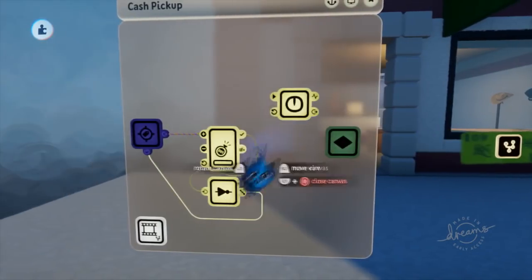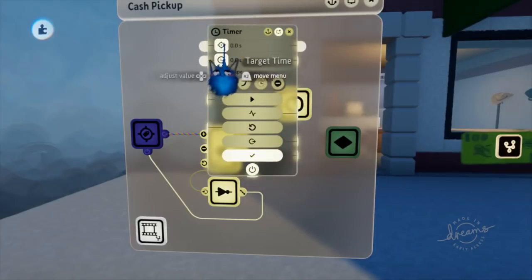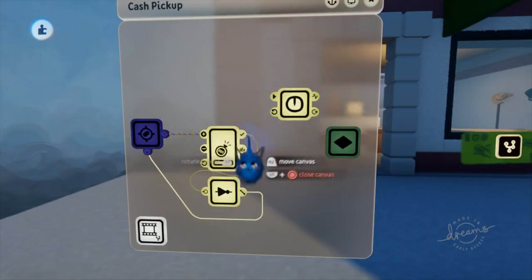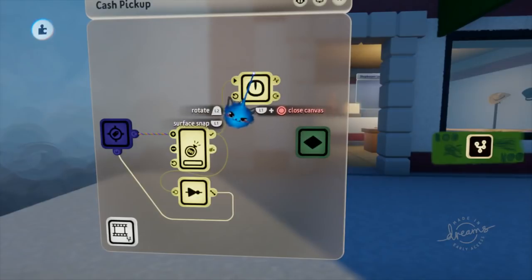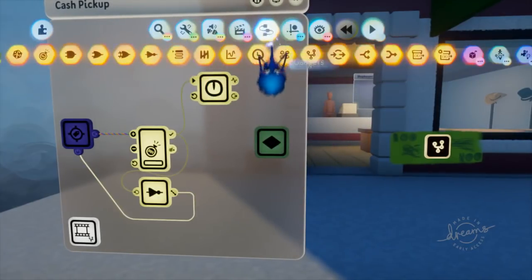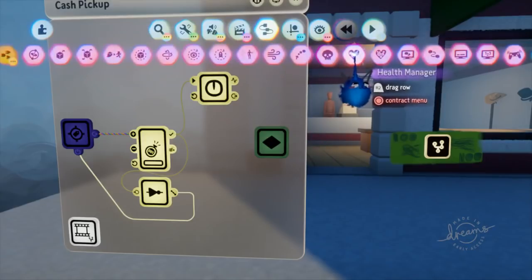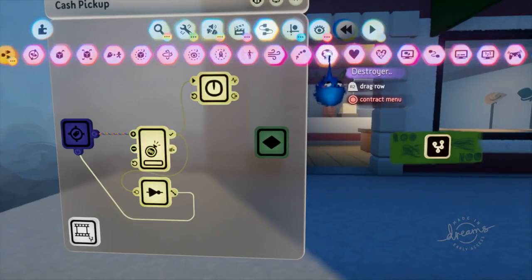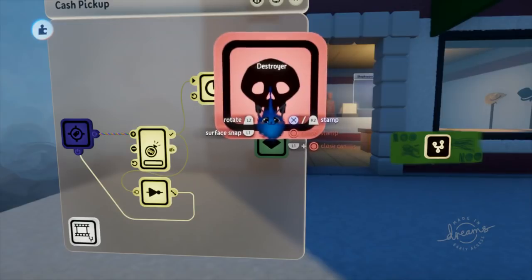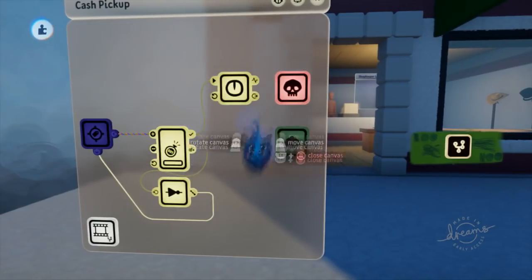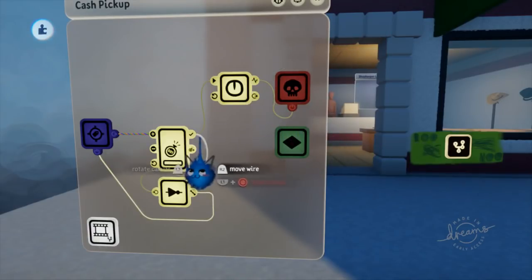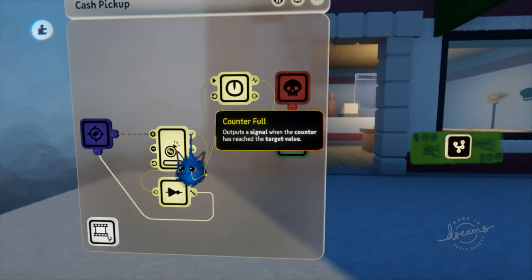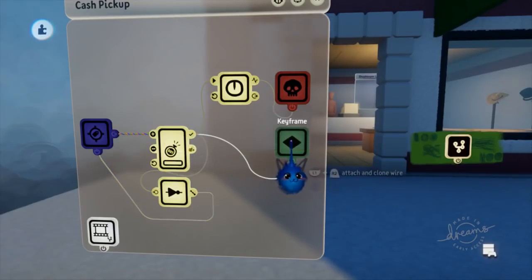Go ahead and grab that timer, and it's going to be 1.1 seconds for the target time, and that's in the properties panel. And we're going to hook up the counter full output to start timer. And then back in our assembly menu, gadgets, movers and output, go ahead and grab a destroyer. Place that down next to the timer. And then plug the timer finish pulse into the destroyer. And take the counter full output and plug that into the keyframe.